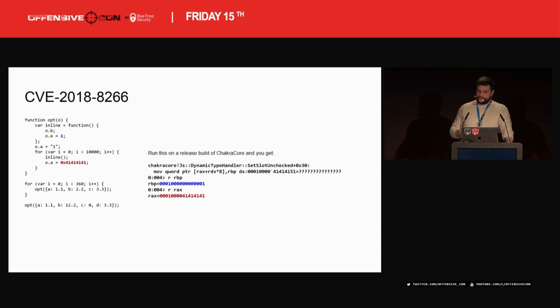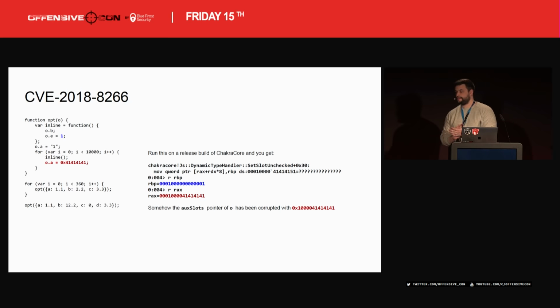And if we look at the value of RAX, which is used as the base address of our buffer, we can see that it's set to the tag value 41414141. And we can see on the left that we set some property to 0x41414141. So it looks pretty suspicious. What that tells us, if you're a bit familiar with Chakra, which I hope you are now, is that somehow the auxSlots pointer of our object has been corrupted with that value 0x41414141. So when we now try to write to property o.e, we have to go through the auxSlots pointer, and that is a tagged integer, it's not a valid address, so we are going to crash, and this is exactly what we see here.